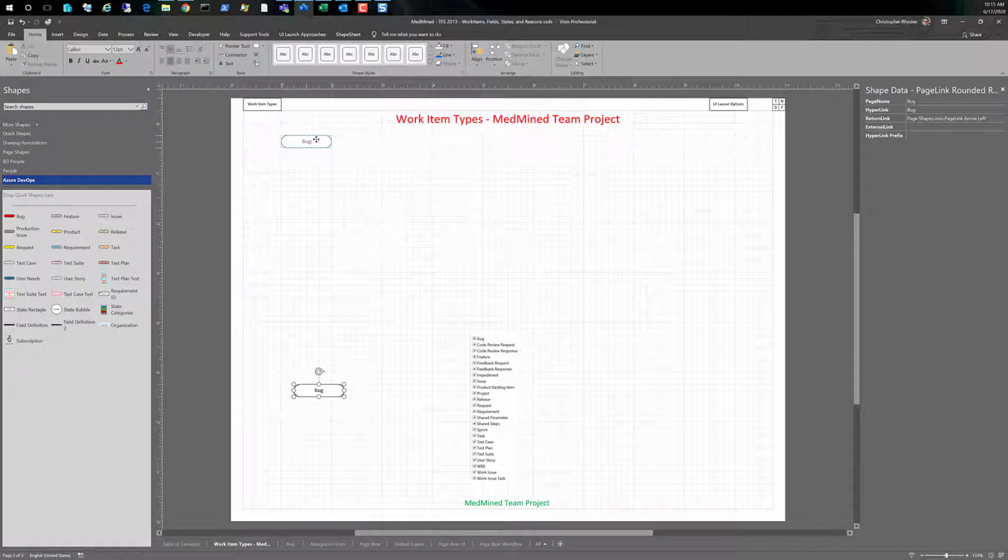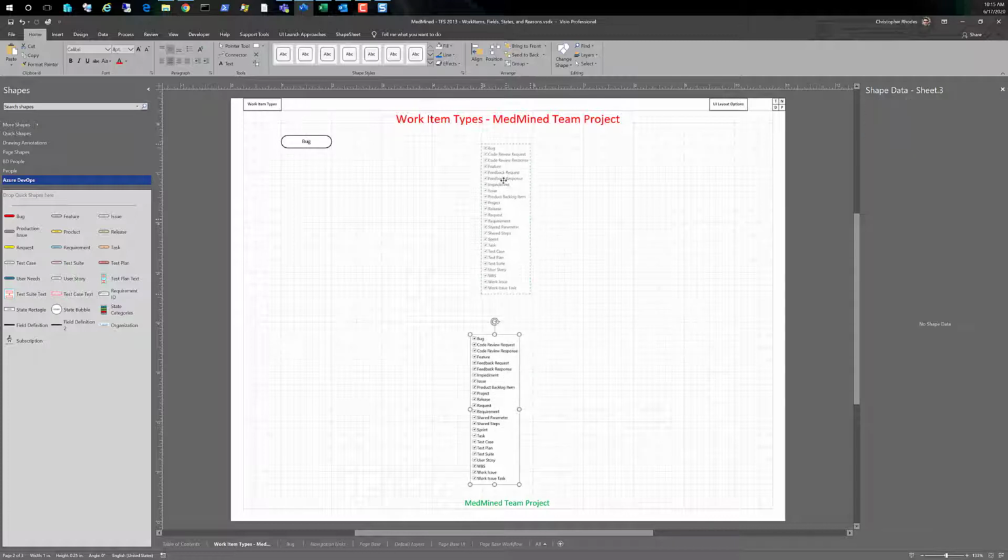And we'll move bug up here. I just clicked left mouse, held it down, and then moved it. So let's go create a shape for each one of these work item types that we know exist in the MedMind template.